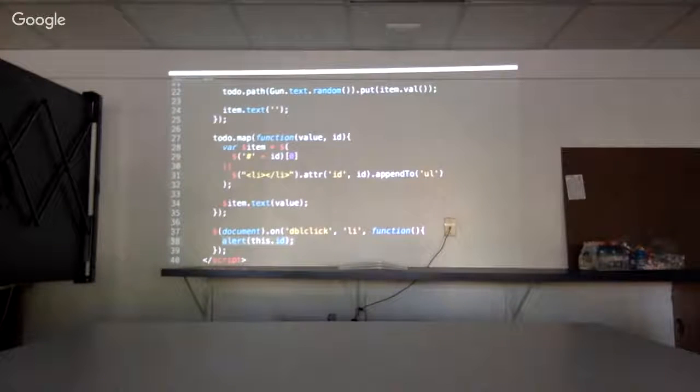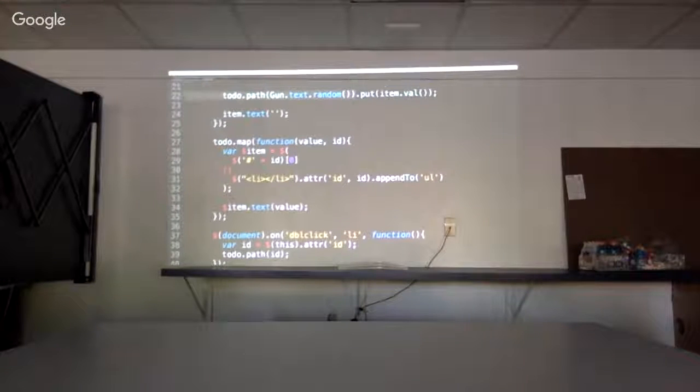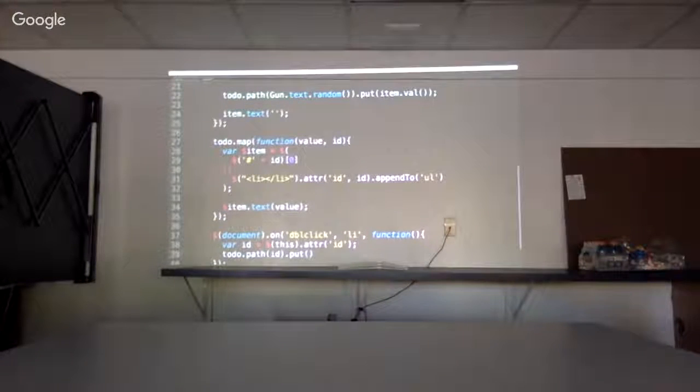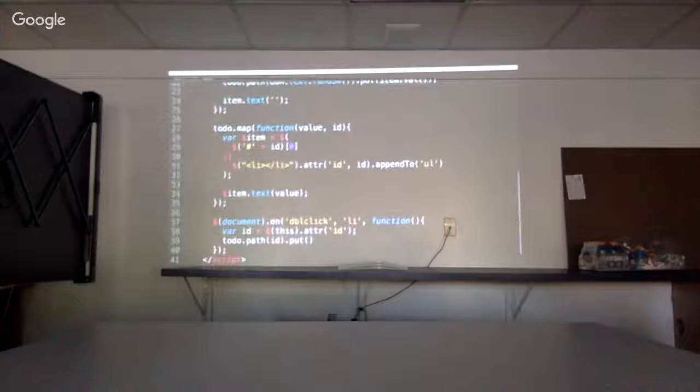We're going to keep with the jQuery style. The ID of the element is this.attr ID, and that gives us where in our table we want to delete from. And all we have to do is say to-do.path ID, in the same way up here we created the to-do item with an ID. We do to-do.path ID put, in the same way we added item.val up here, null. We're putting null into that spot.